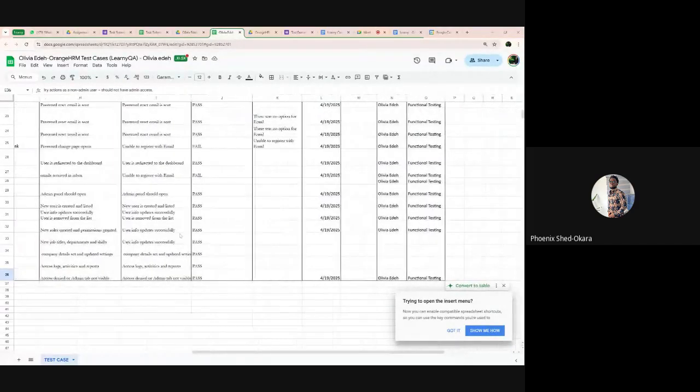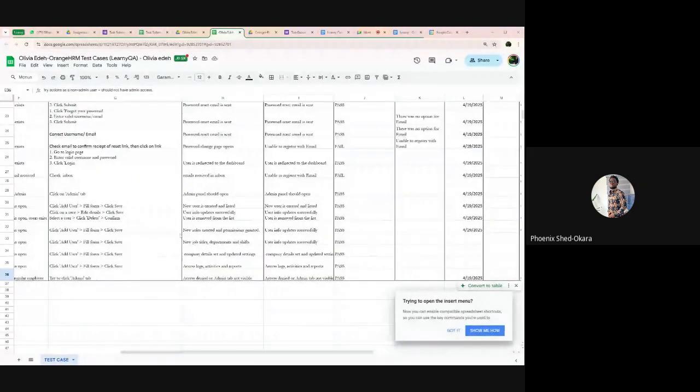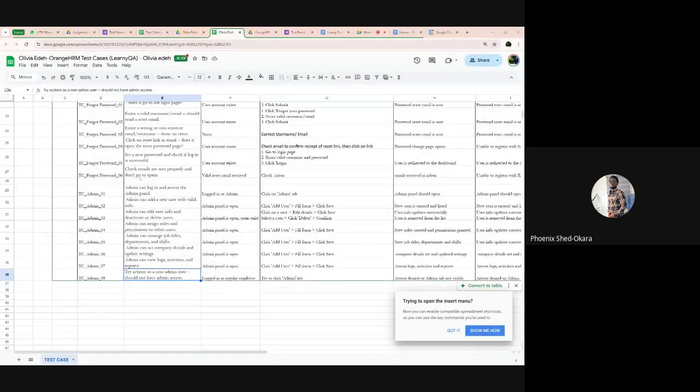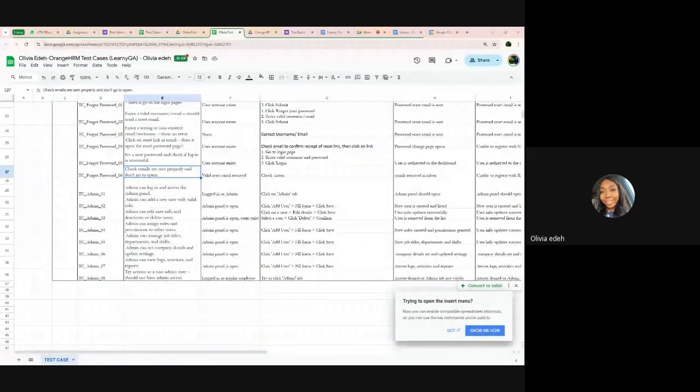Let's see the instruction that was given. Okay, at least you have a field test. So if they forgot password, check emails are sent properly and don't go to spam. So there was no place to put our emails. It was only username and password. So I tried to create another something that would take me to my email, but there was no email on the website.